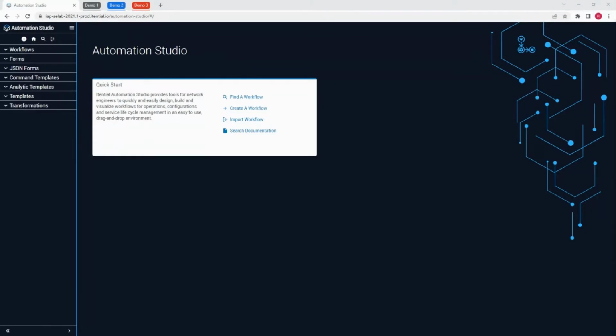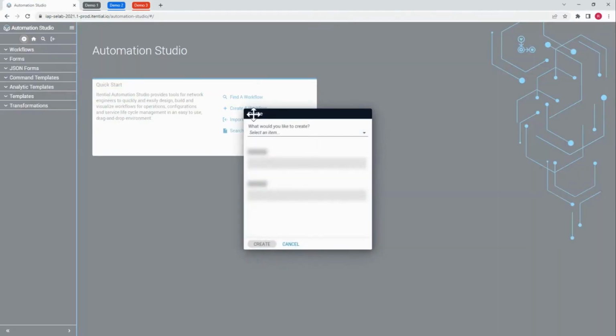All right, so let's get started with command templates, because part of what is really exciting about command templates and understanding them is just jumping in and starting to use them. I'm in Automation Studio. This is where you build workflows, forms, JSON forms, and command templates, along with transformations and many other elements that will make up automations. Right now, we'll start with creating a new command template. I can go here, select command template, and I'm just going to call this demo 0.